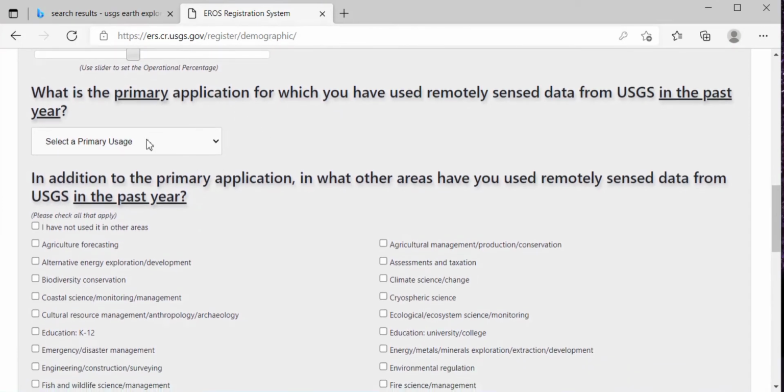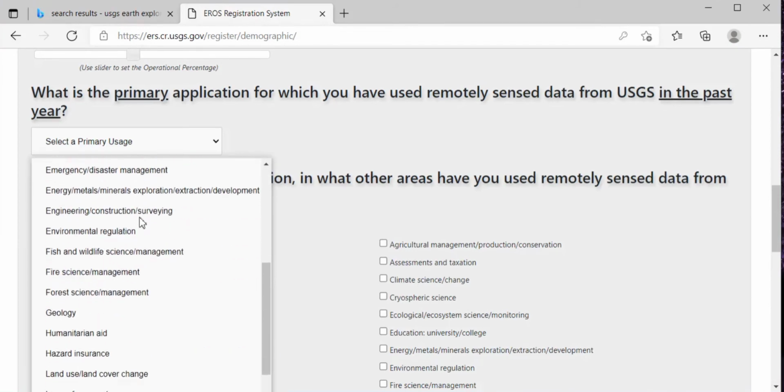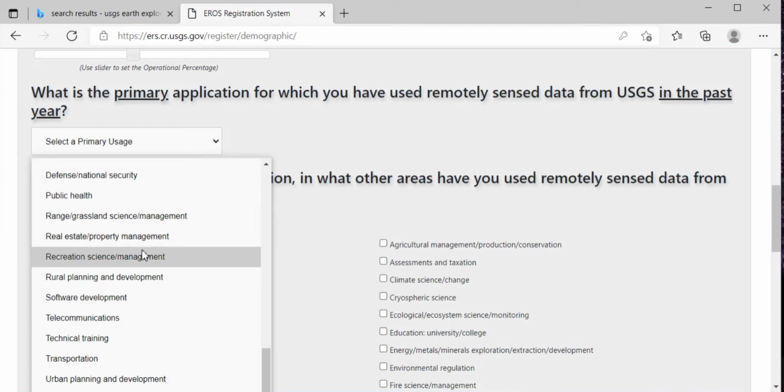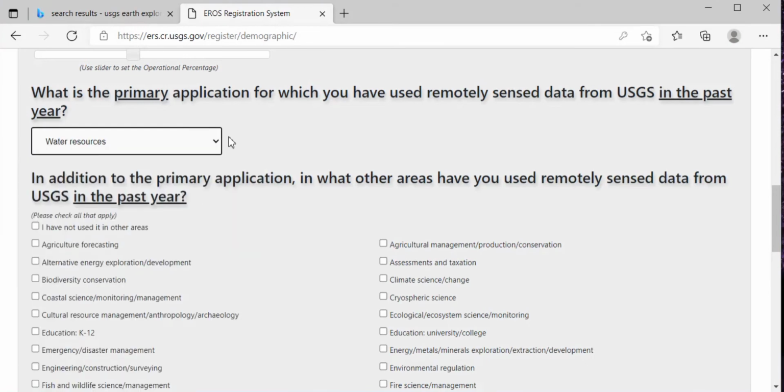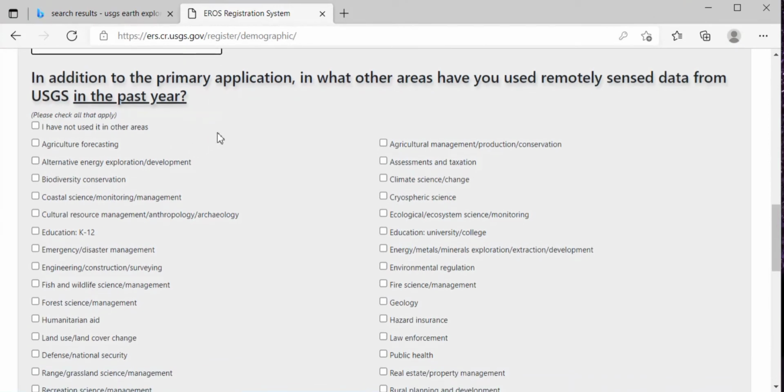And what is the primary application for which you have used the remotely sensed data from the USGS in the past year? Then you can select any of the reasons. Like here, I'll just select water resources. There are many options you can select as per your requirement.